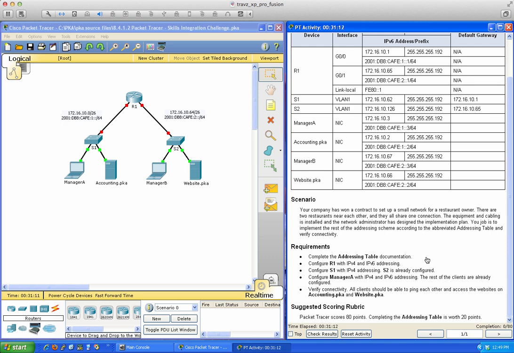This Packet Tracer tutorial is going to go over Packet Tracer 8.4.1.2, which is going to challenge you with some IPv4 and IPv6 addressing tasks. Alright, so let's jump right in. We can read through the scenario, and basically you have a set of requirements that you're going to have to meet. The first is to complete the addressing table documentation. And from looking at the addressing table documentation, you can see that the default gateway is going to be the information that we would need to provide.